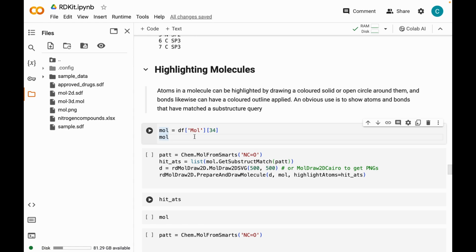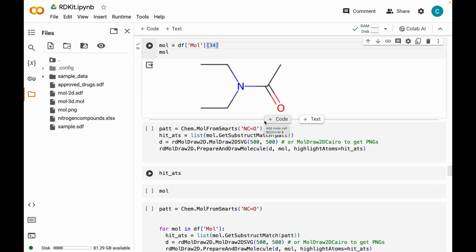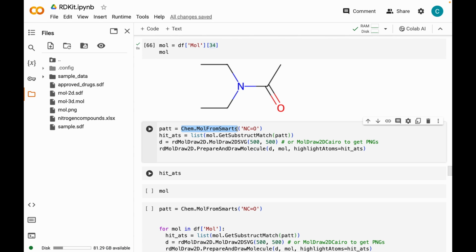Now, let me just randomly grab the 35th molecule, which is at the 34th index number. This is N-diethyl acetamide. Now let us suppose that I want to color this amide bond here. For that I need to grab this pattern here, and for that I'm using the Chem.MolFromSmarts command, and I am giving an argument of this amide bond here.